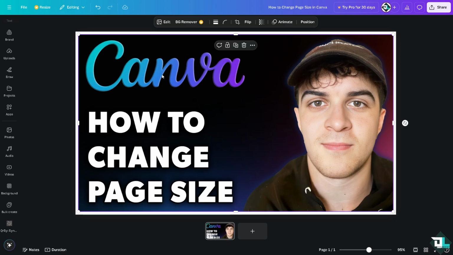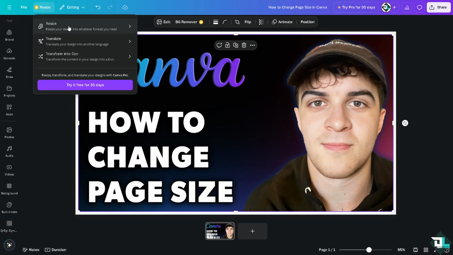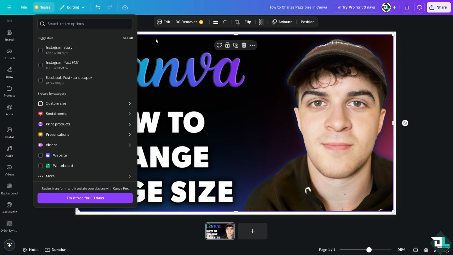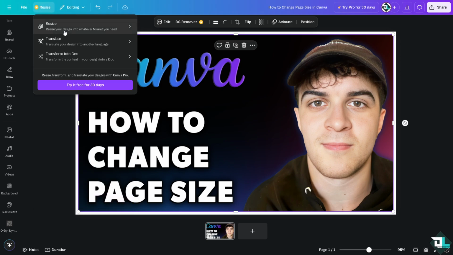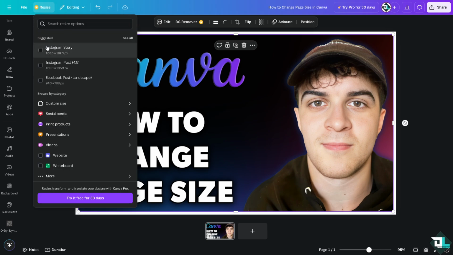All right. So first off, you see this magic button right here that says resize. All I have to do is click the resize option. You see, when you click that, it says you can resize your design into whatever format you need. All right, that's one way. You can choose whatever size, like Instagram story, Instagram post, or Facebook post. You have all of these options like browse by category: social media, print products, presentations, videos, website, and whiteboard.